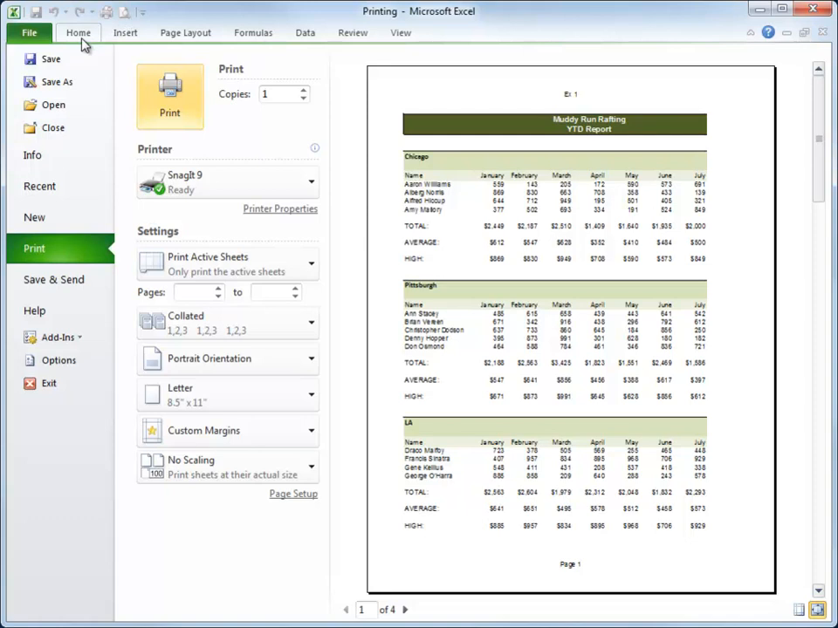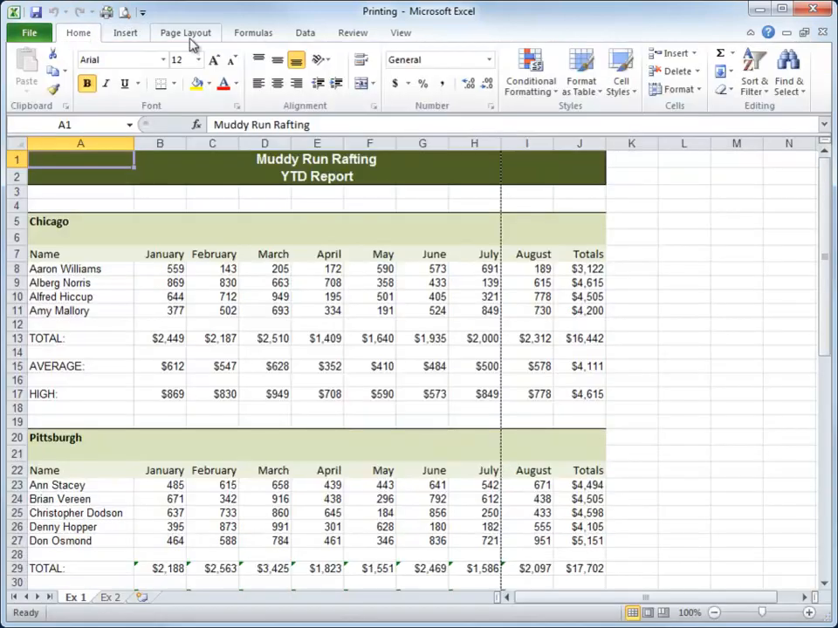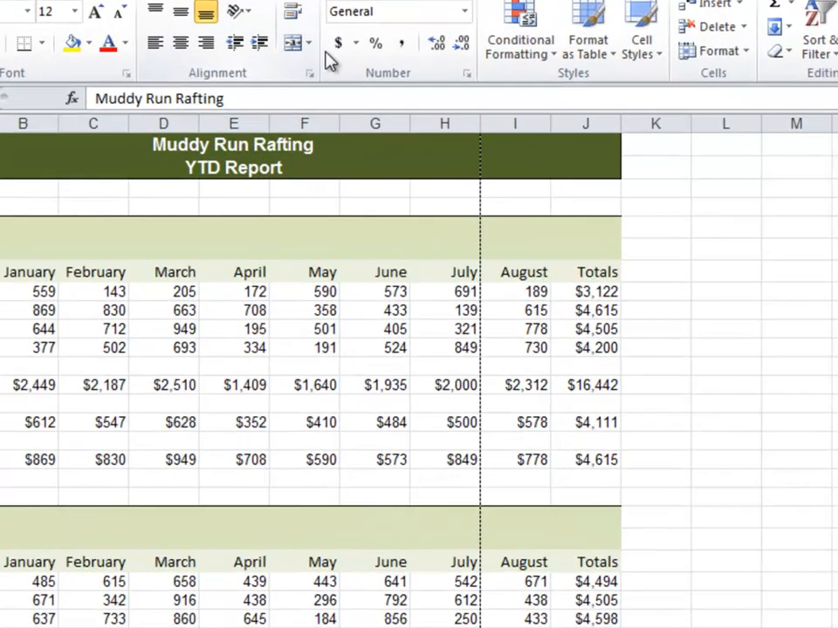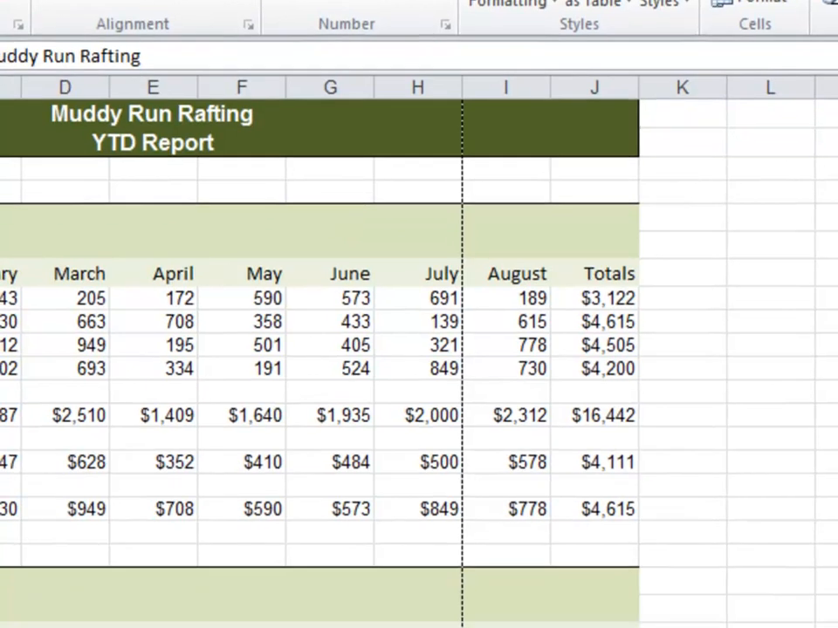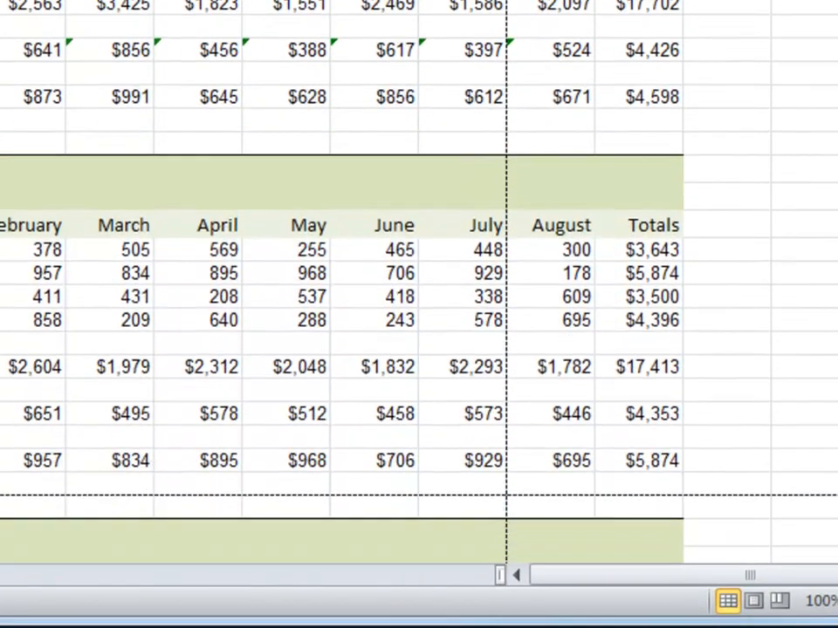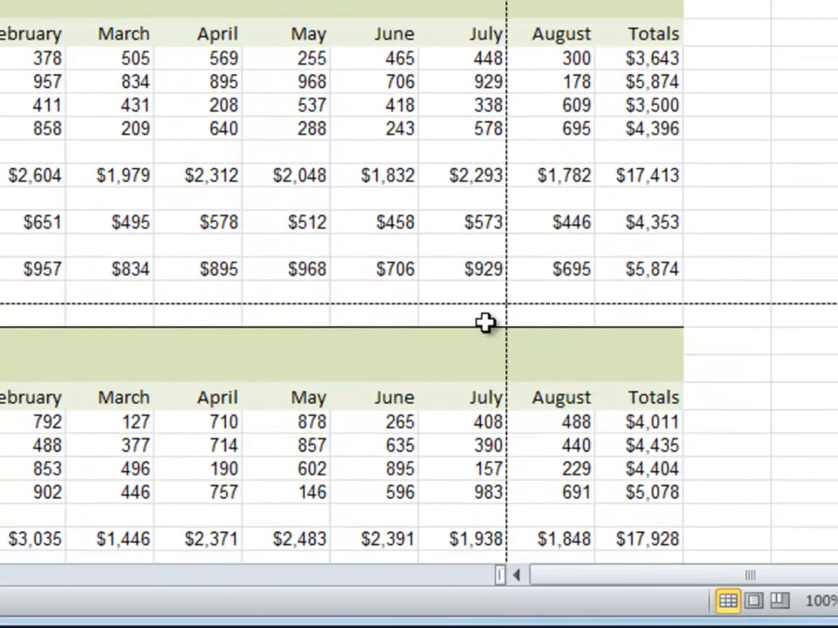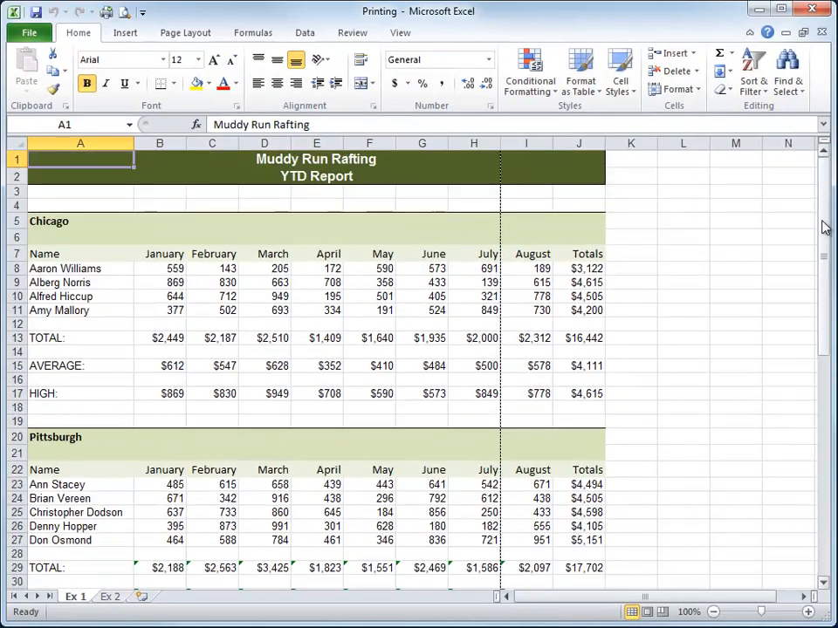Now I'd like to go back to the Home tab, and I wanted to point out that once you've been in Print Preview, you're going to see this vertical dotted line here. This represents the right edge of the printed page. It doesn't print because it is, after all, the right edge of the page. If you scroll down a little bit, you're going to see that there's one that comes across the bottom as well. This indicates the bottom edge of the printed page. So you should see these dotted lines after you leave Print Preview for the first time.